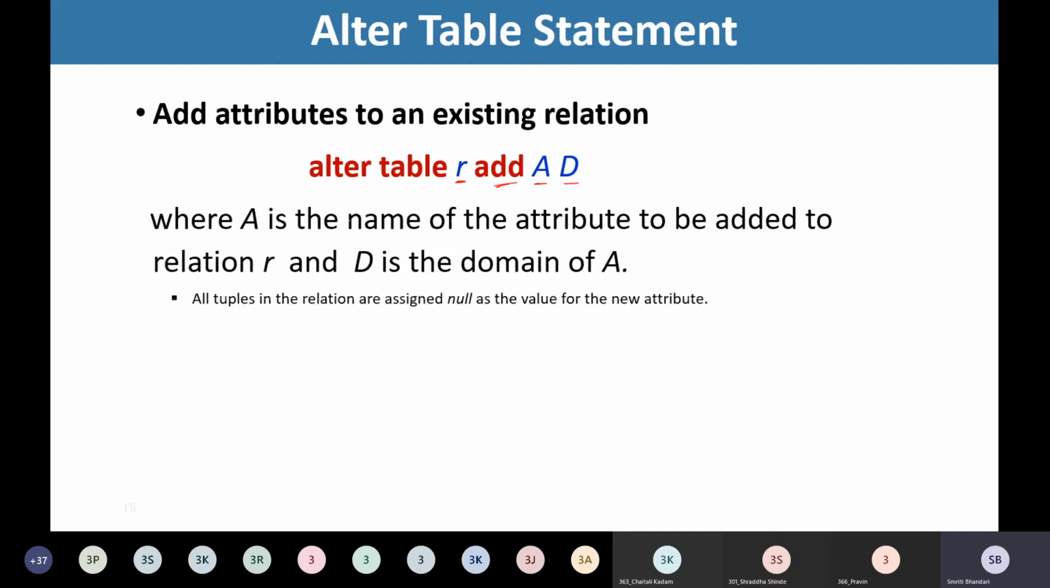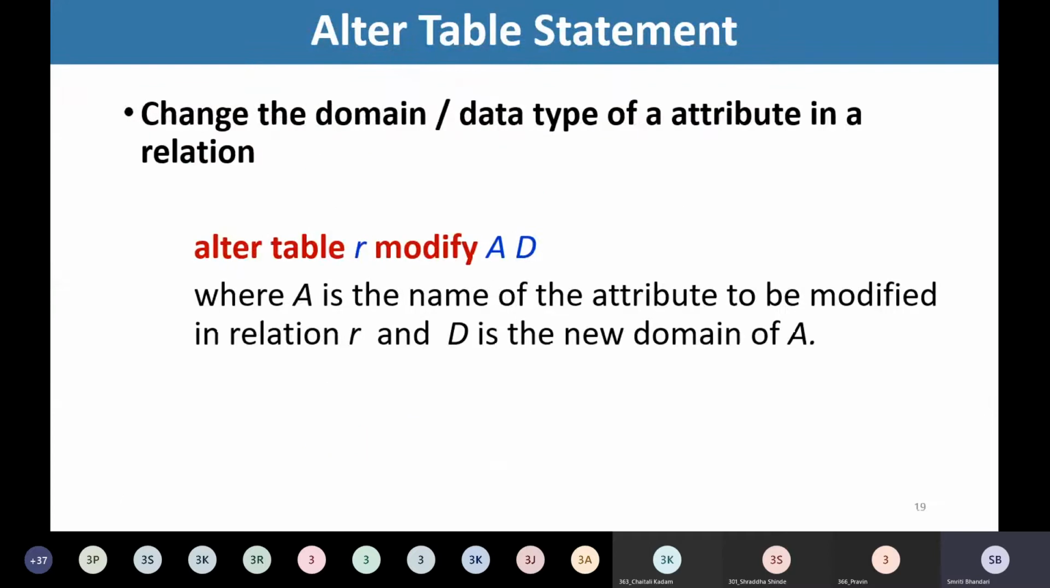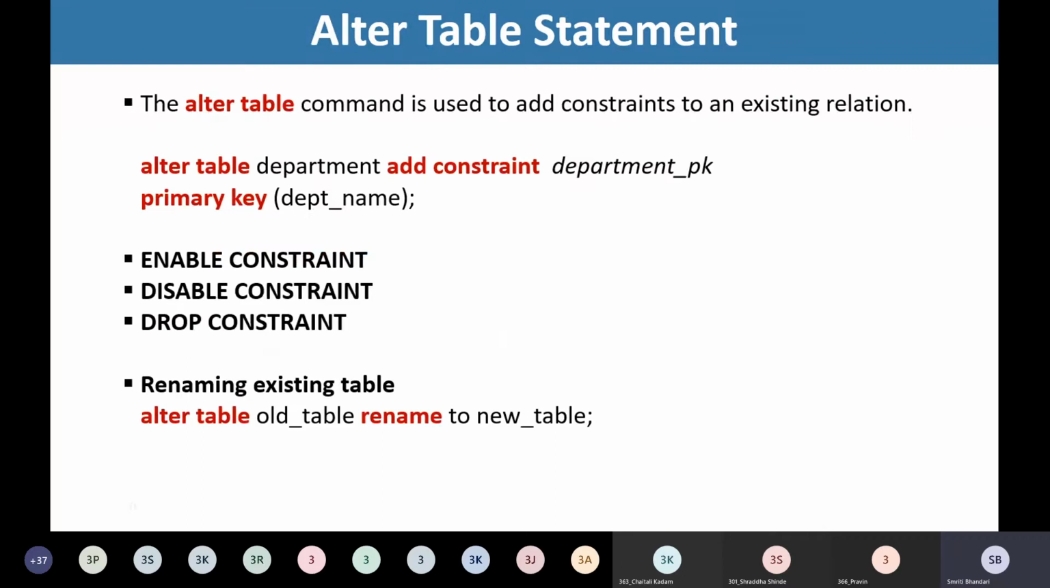Similarly, if we want to remove a particular attribute from the table, then we are having this construct drop, right? So this will allow us to drop the existing column, the existing attribute from the table. Similarly, if we want to change the data type of the attribute, then also it is possible. For that, we are making use of this modify construct of alter table. Okay, fine. As I stated, it is possible for us to use alter table statement to add the constraint.